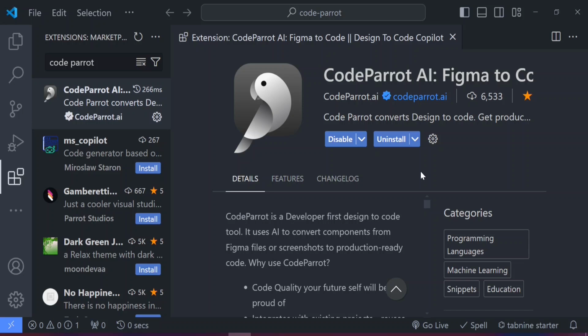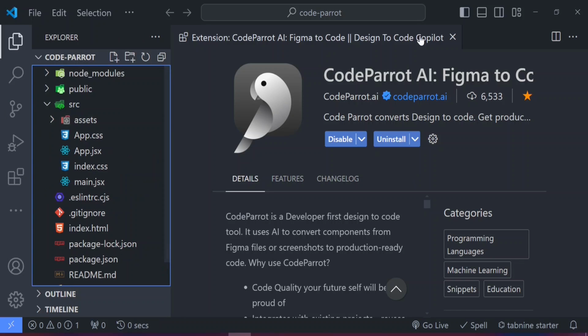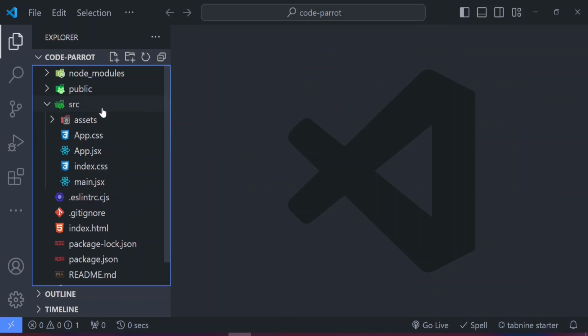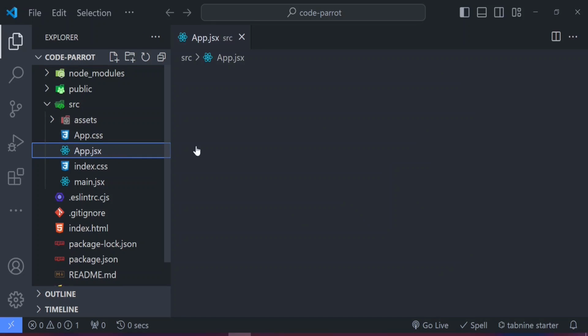So all you need to do is just to link your Figma project with Code Parrot. With that done already, the next thing is to select the particular project you want to convert from Figma into code. So to do that, I'm going to select the files. I'm going to close this tab and head straight to the app.jsx file.